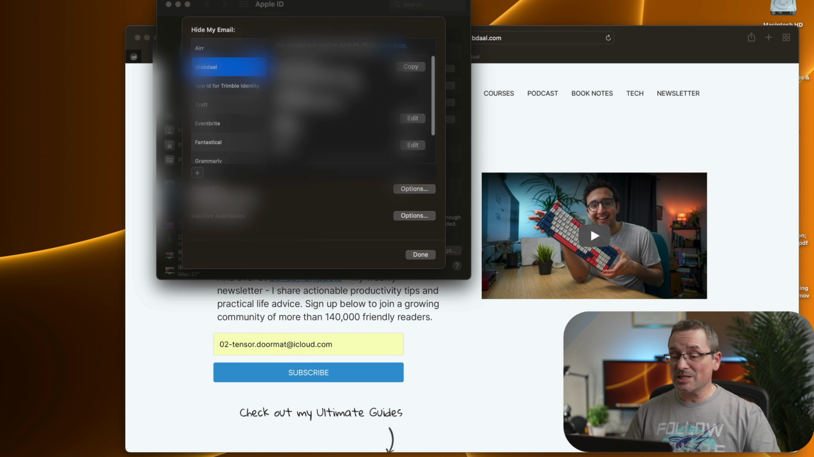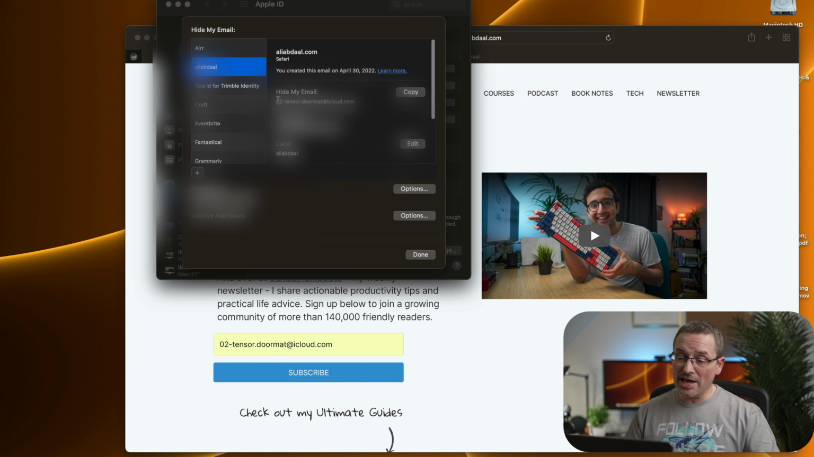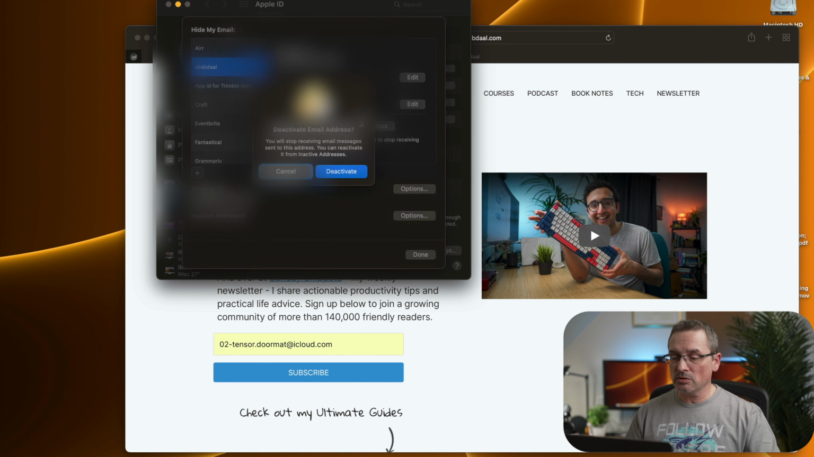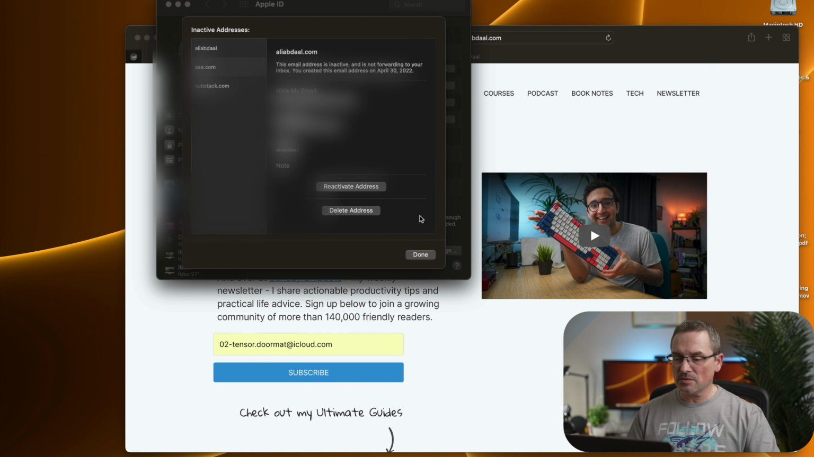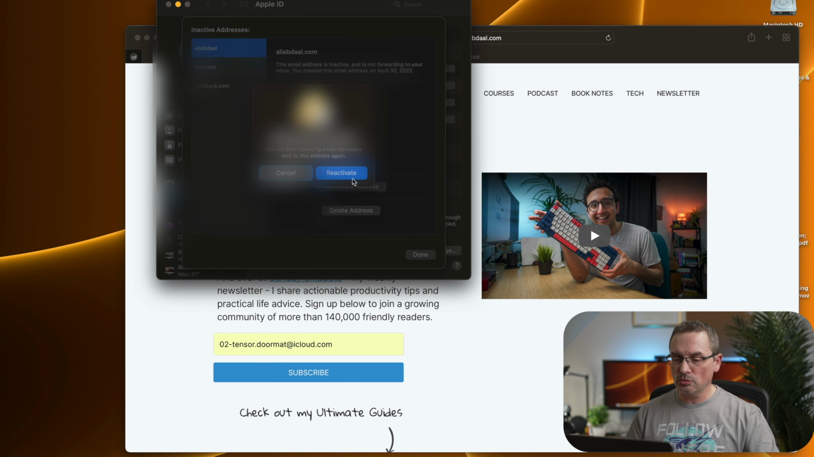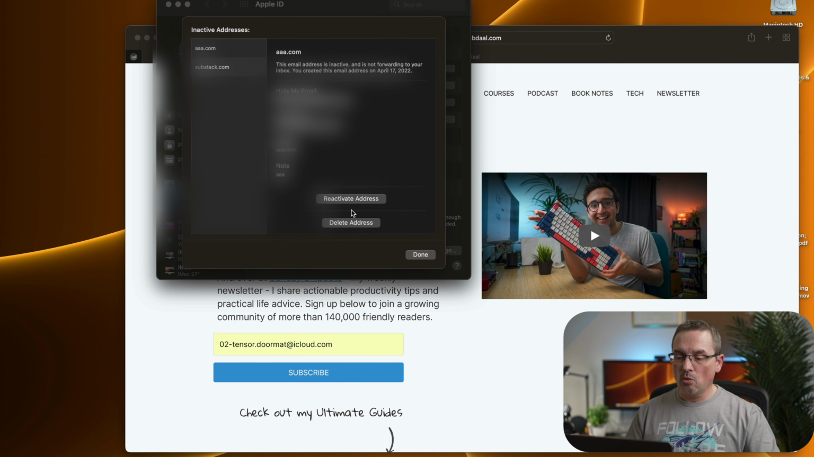So if you start getting spam emails coming to this address, you know that this thing has been sold and it's going to get annoying. So you can just as easily go here, deactivate email, deactivate, and now any emails that are coming to this site will be gone. But crucially, if you want to, you can go right back here to inactive addresses, and you can find it here, and you can reactivate it if you choose to, or you can permanently delete it.